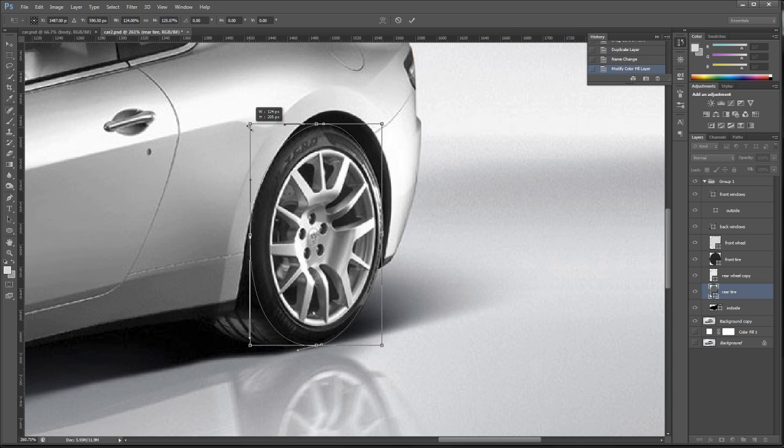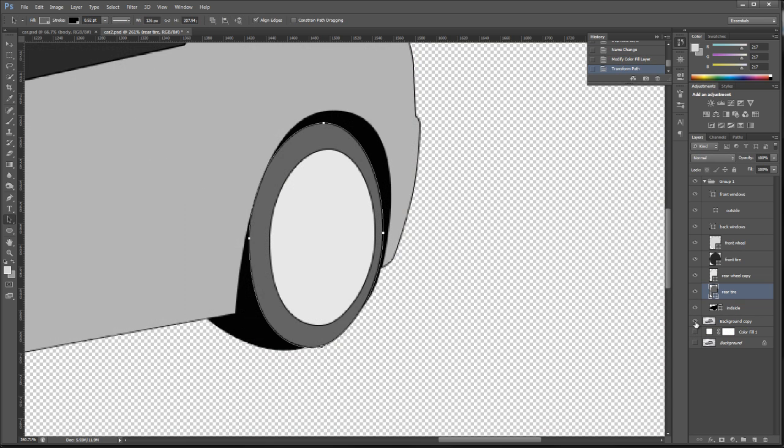And it's okay if it's under the fender well there. So it's just a question of getting it the right size and then adjusting for the shadow and so forth. Okay, that probably looks pretty good. And let's toggle that on and off. Oops, we've got to commit the changes. And there's our tire.